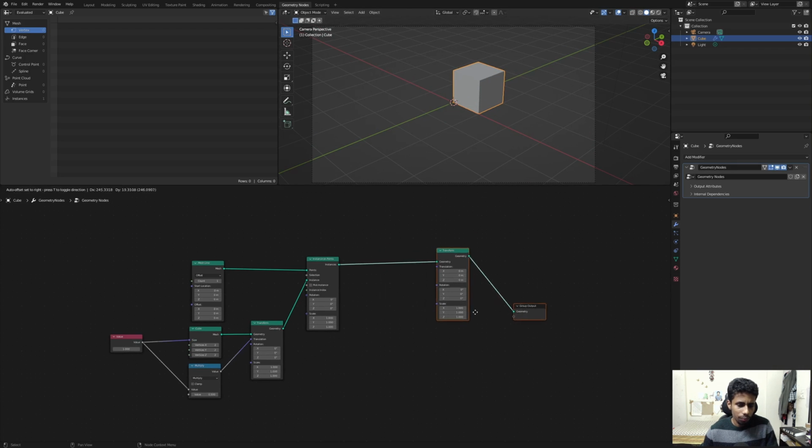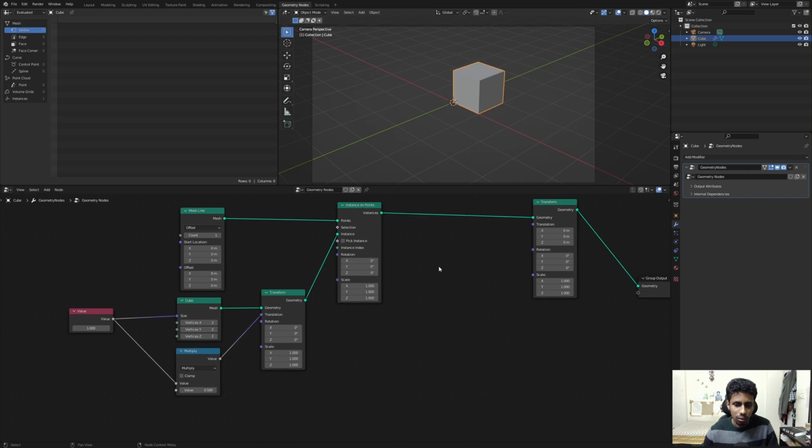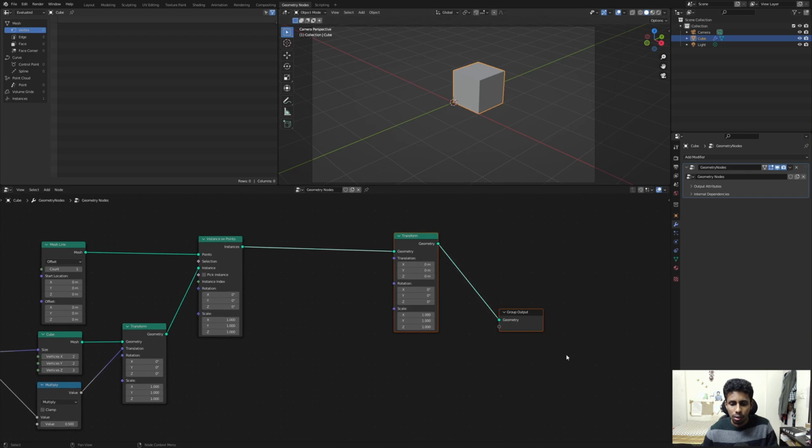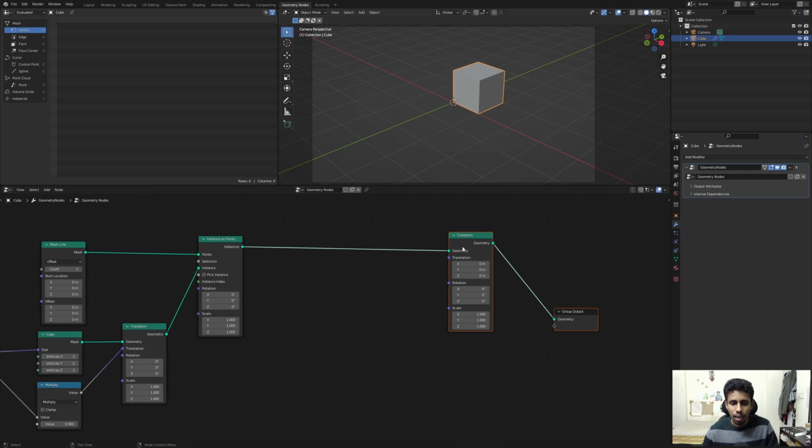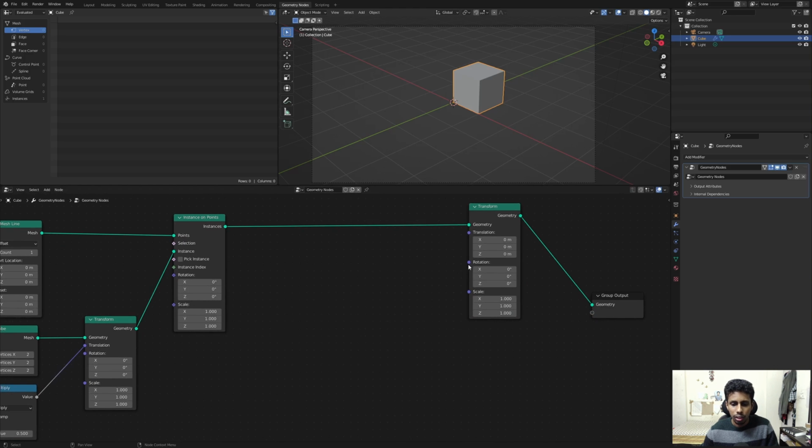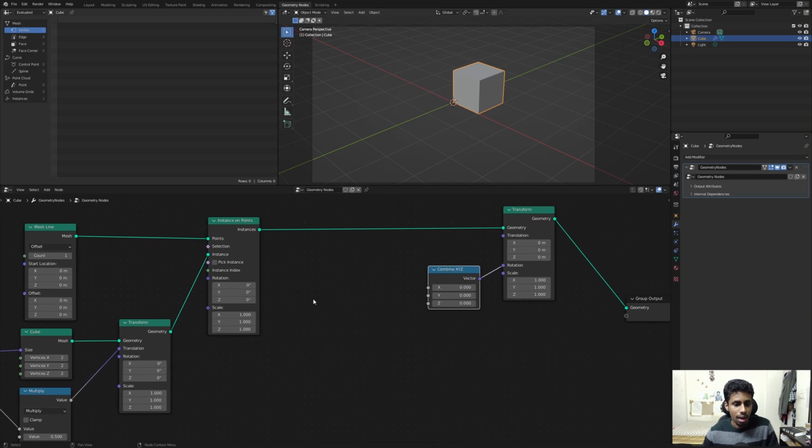Cool. So now we can do it over here. We can use this, but just for organization purposes, I'm just going to use this transform node. All right, so let's connect a Combine XYZ node over here, because as you remember, we will be modifying the y-axis individually. And for those of you who have watched my previous tutorials, you may have some idea about what I'm going to do.